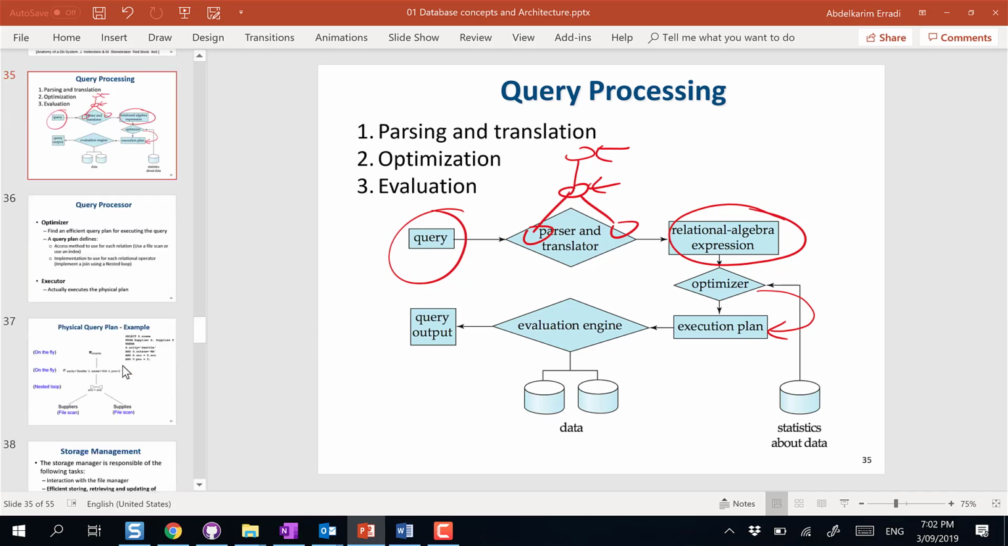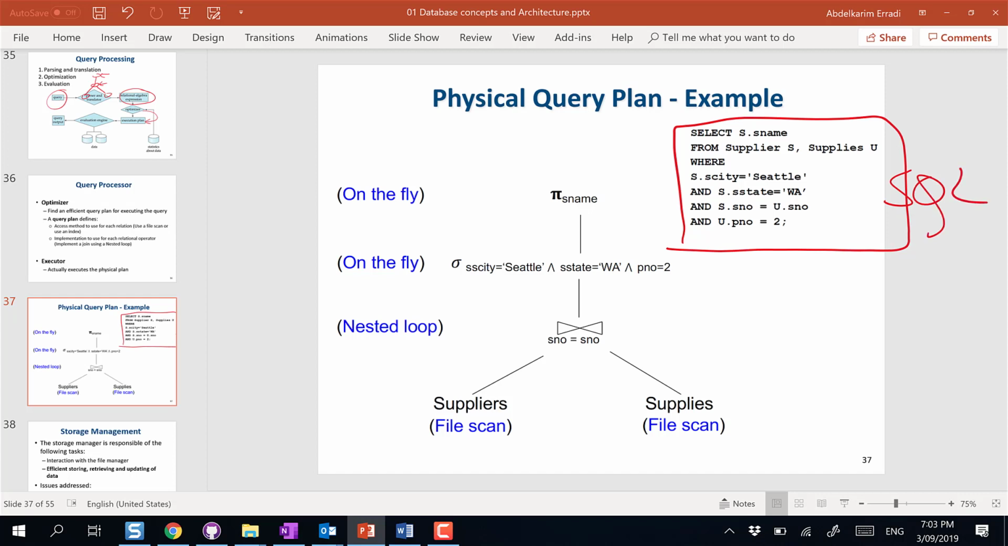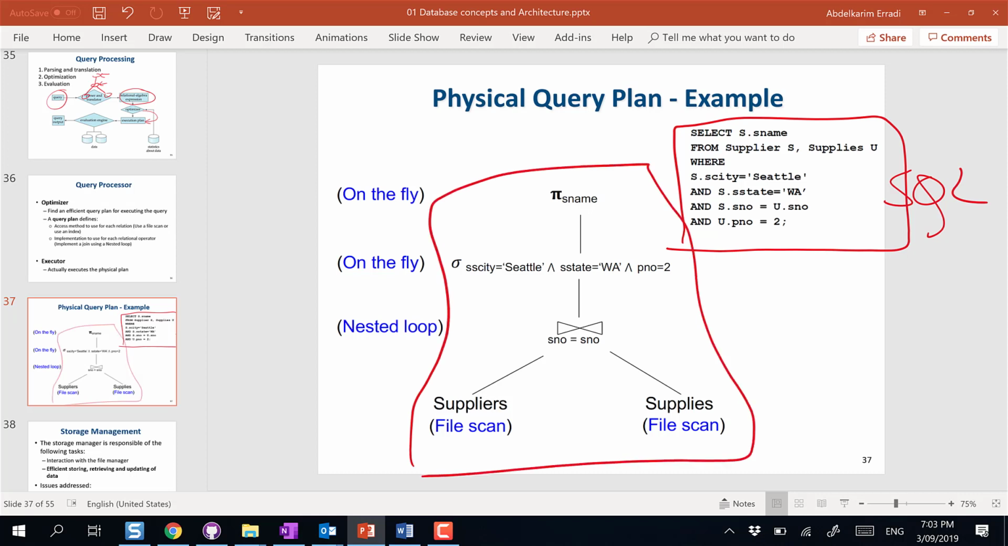Just to bring the idea a little bit closer, we're not expecting you to get the full idea now. We will see this in much more detail. So something like this is a select statement written in SQL. The query processor, as its first step, translates it into a tree structure. The leaves of the tree are the sources of the data. In our case, we will have two files: one for suppliers and one for supplies. Logically, these are represented as two tables, but physically, these are two files.